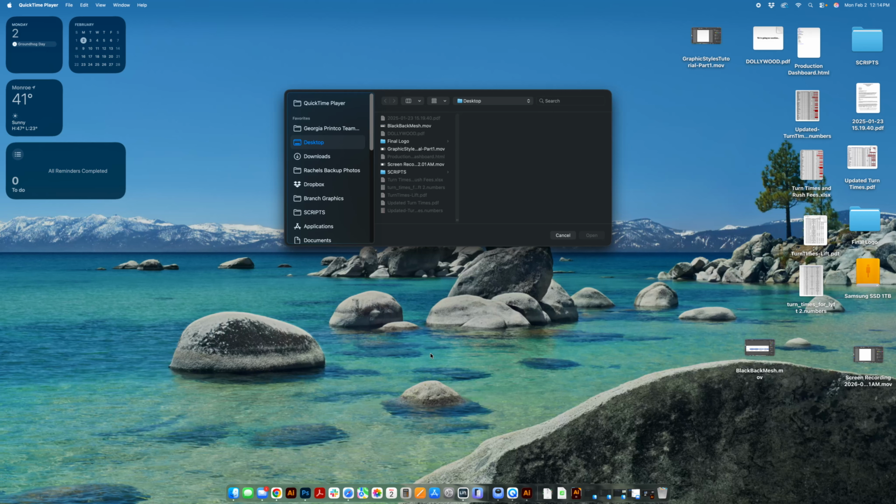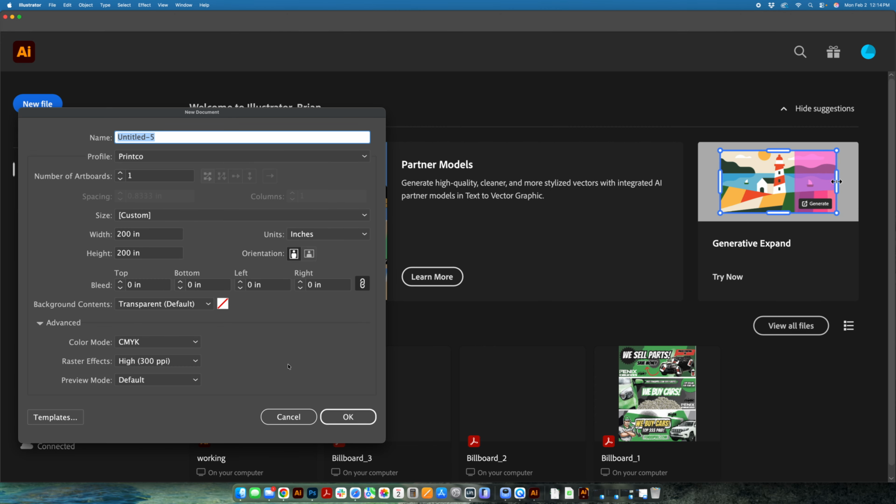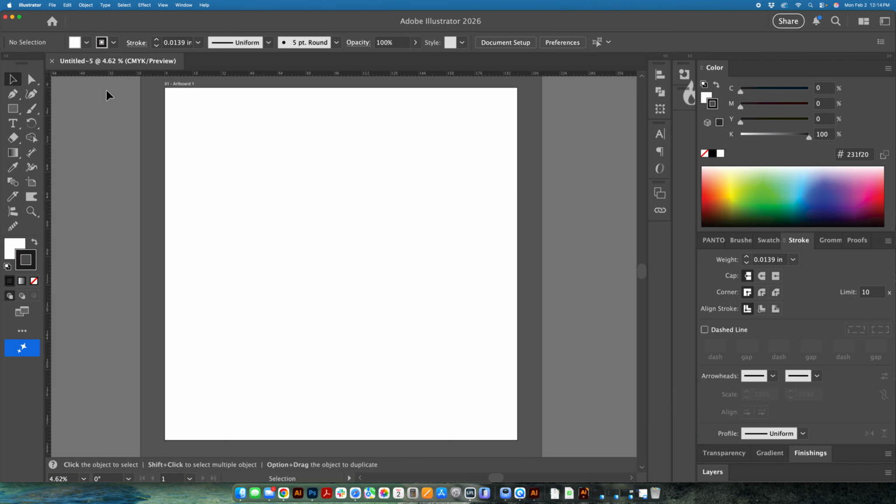This is how you create graphic styles to automate finishing in Adobe Illustrator. First, you'll open up Adobe Illustrator, then you'll go to File, New, and open up a new document. We're doing 200 by 200 in CMYK.